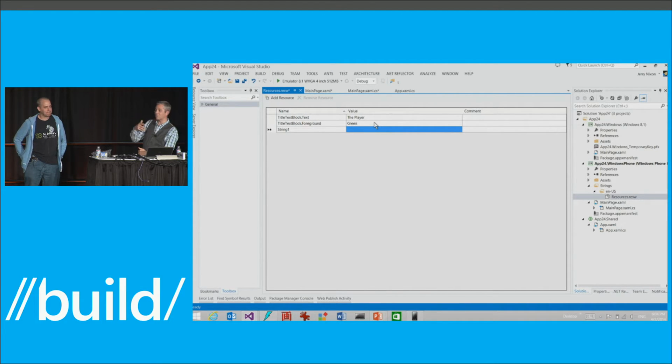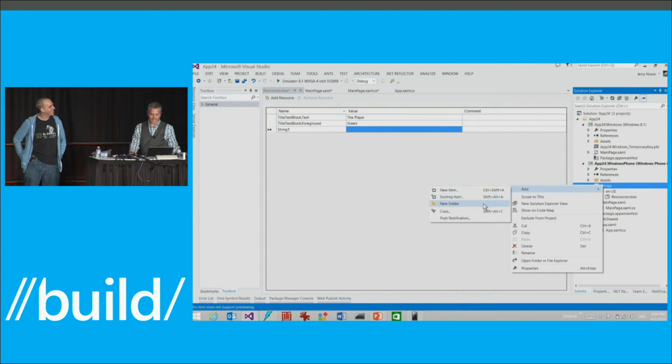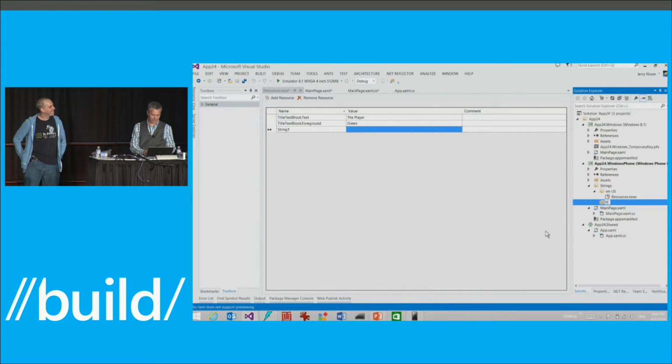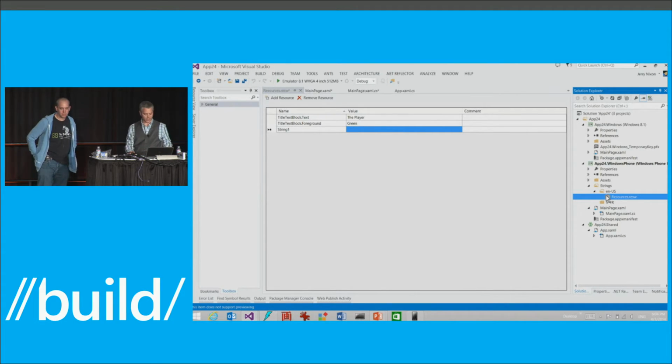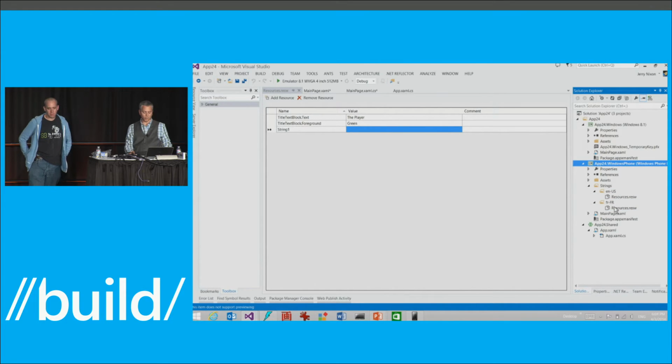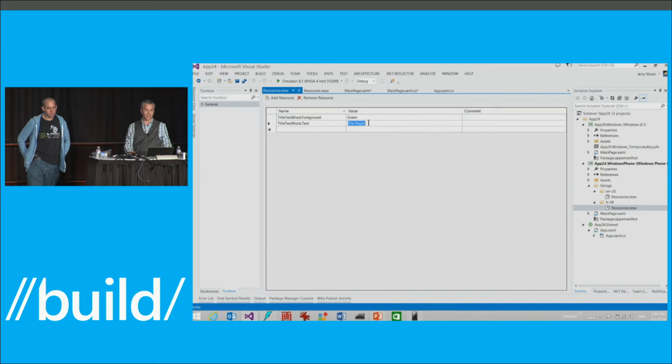I could go in, we could create French now. In fact, let me go ahead and show what it would look like if I were going to do French. I'll say add new folder. All I have to do is do a fr-fr and add another resource file, and I'll actually copy the one I have here so I don't have to type it all twice. I'll open it up. You can see it's the same, so I'll just change it. I'll translate this now to French, les player, and change it now also to yellow.